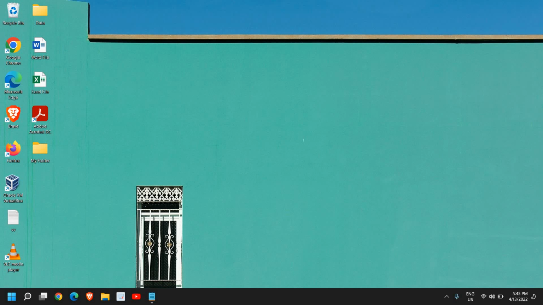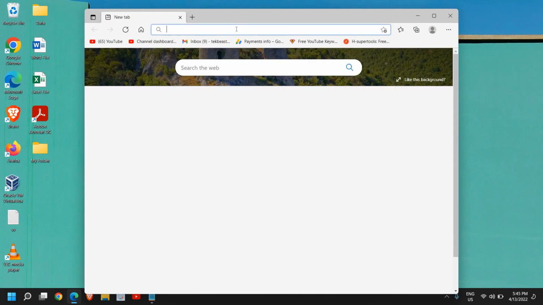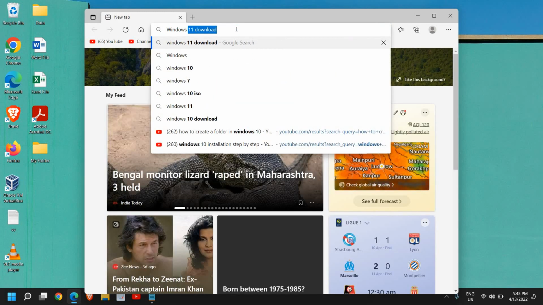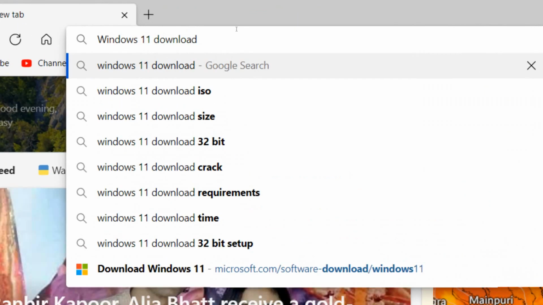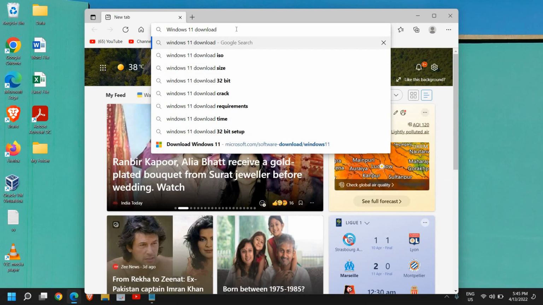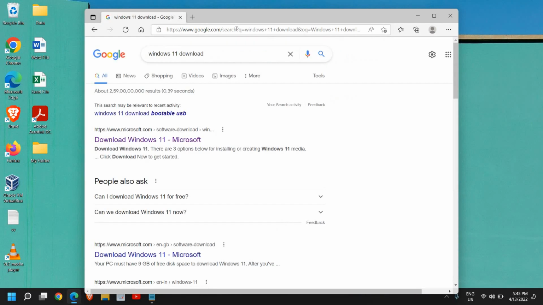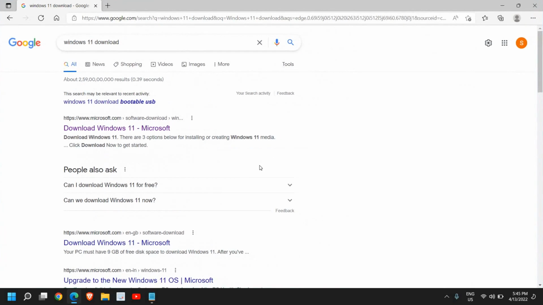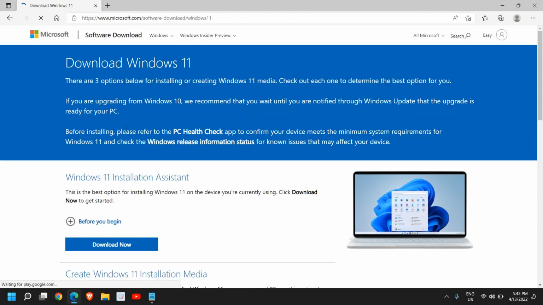So let's do that. Open any of your favorite browsers and type Windows 11 download. Once you have typed it into the search bar, hit enter. Now the very first result will come, Microsoft.com, Download Windows 11. So I'll just click on that.